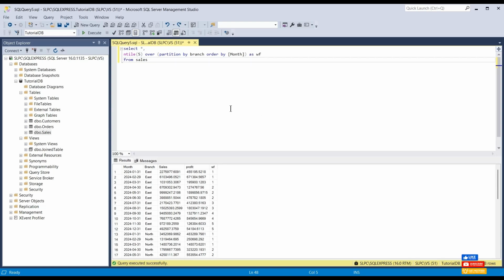Now let's go ahead and look at some ranking functions. So first ones are the lag function and the lead function. Lag function provides the previous value in relation to the current row, and the lead function provides the next value in relation to the current value.